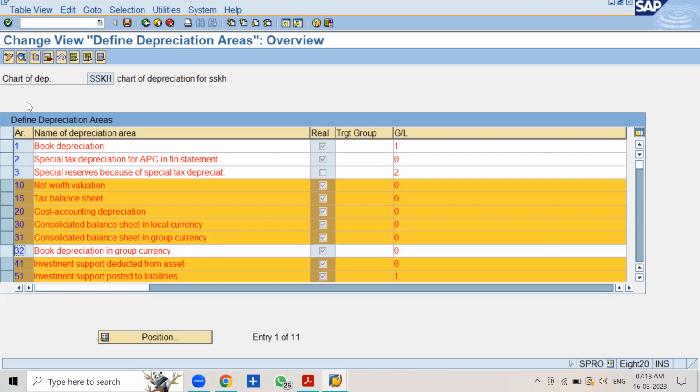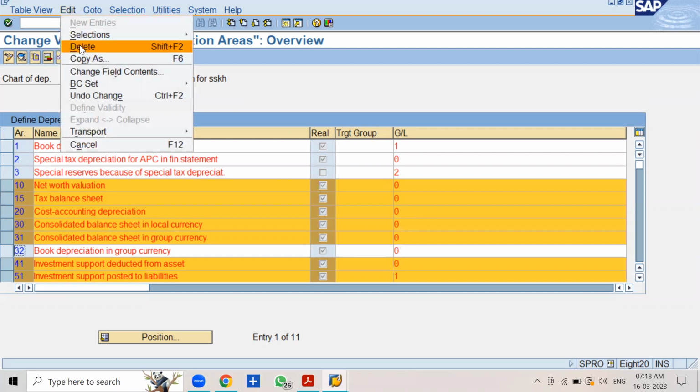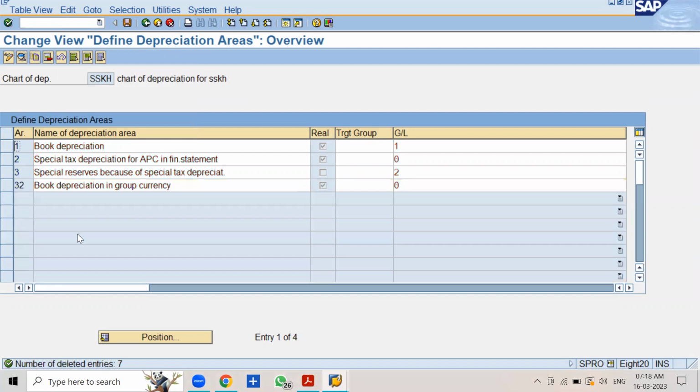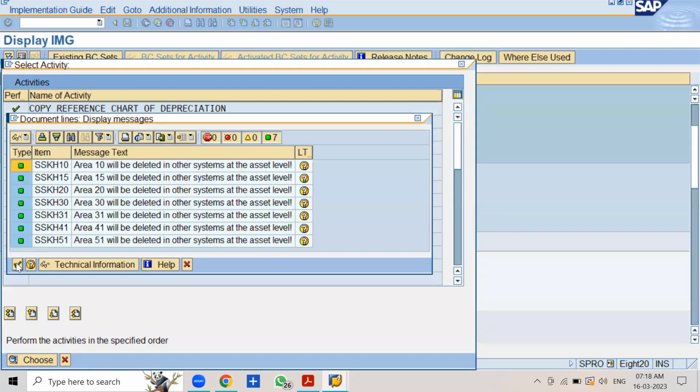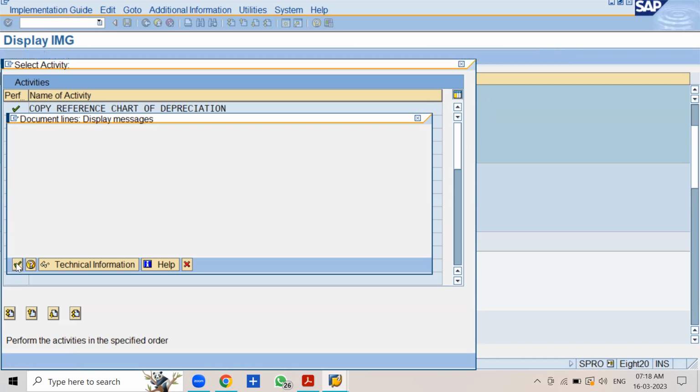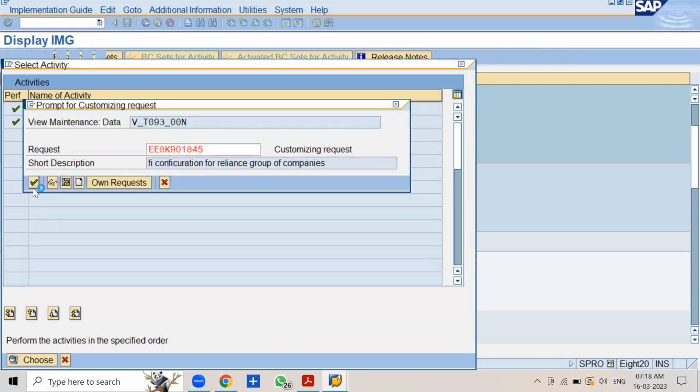to delete. Go to menu, edit, delete. See, 7 depreciation areas have been deleted. Click on save. So what are all these depreciation areas? I will be going and explaining you. Click enter on the messages.